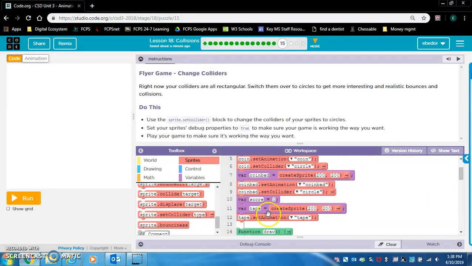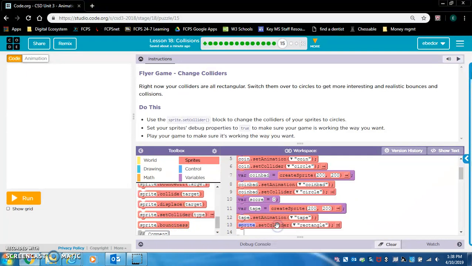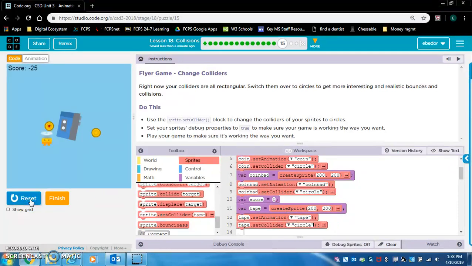Oh no, the tape. Alright, this is going to be weird because the tape player is more of a rectangular object. But let's see how this works. Oh, okay, it's just rounded. So even my character kind of goes behind it a little bit. I don't know if you can see that. Interesting. Set your sprite's debug properties to true to make sure your game is working the way you want.